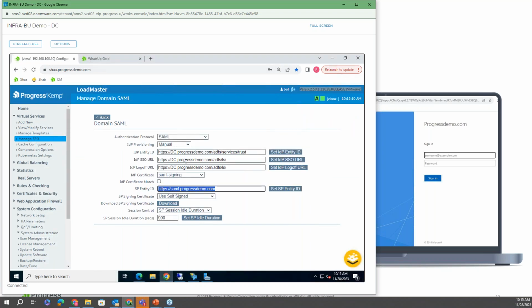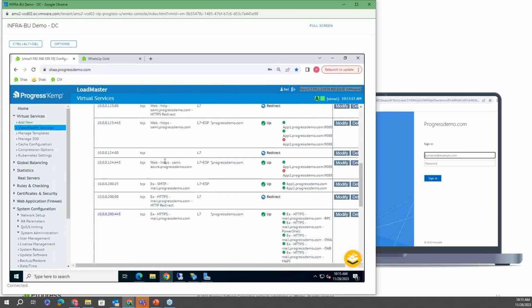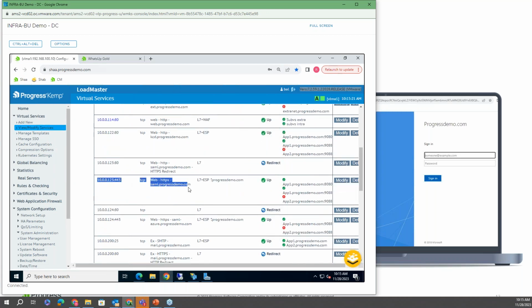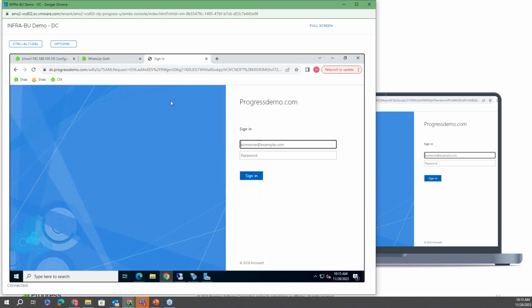I have all of those things filled out. You can go and have an application. For example, you see here, I have my application, SAML progressdemo.com. So let's go to this guy. Here we go. I got my redirect to HTTPS and now got redirected to my authentication provider, which is in my case Microsoft. And now I can log in.